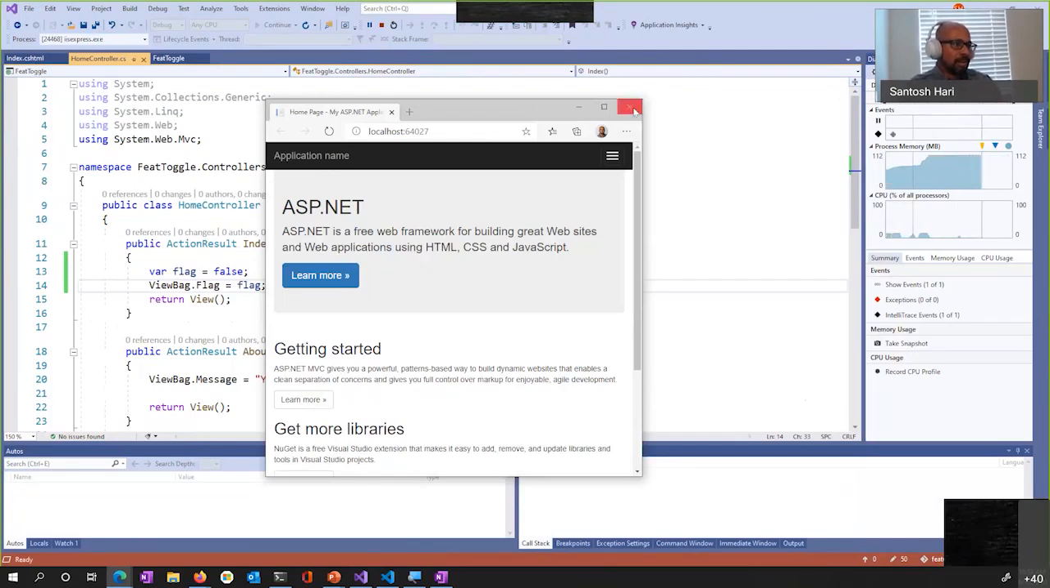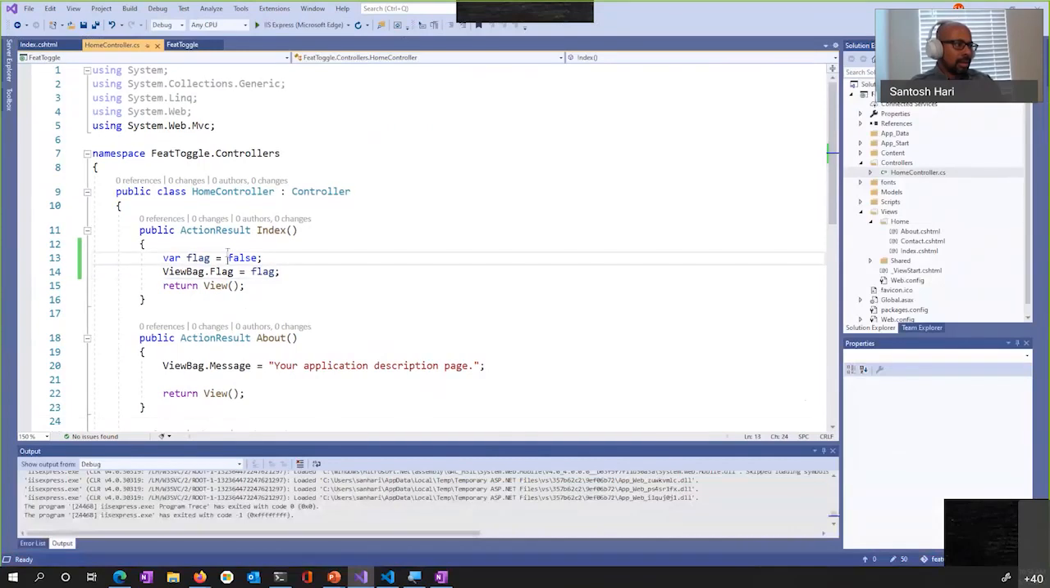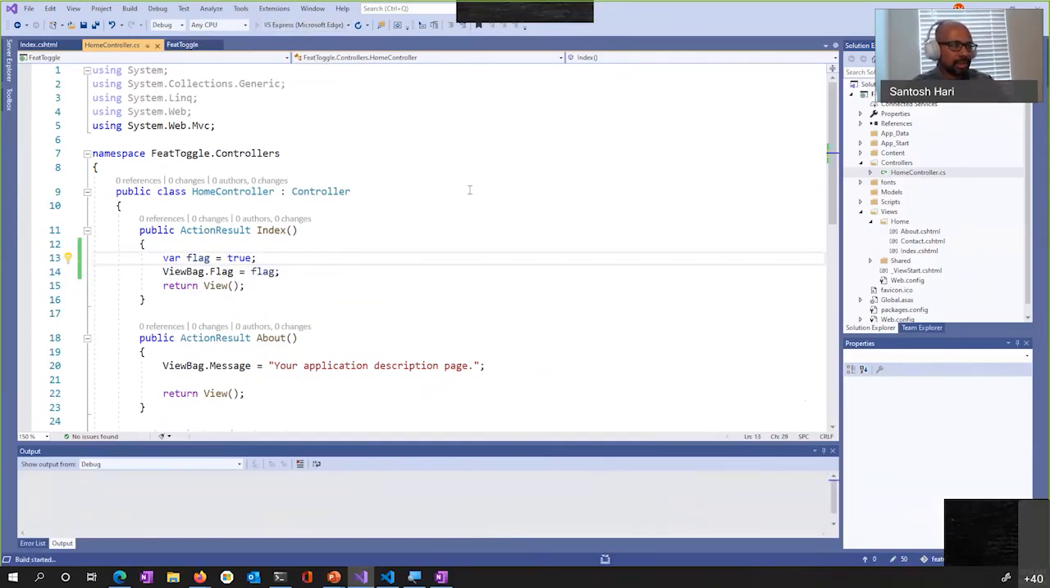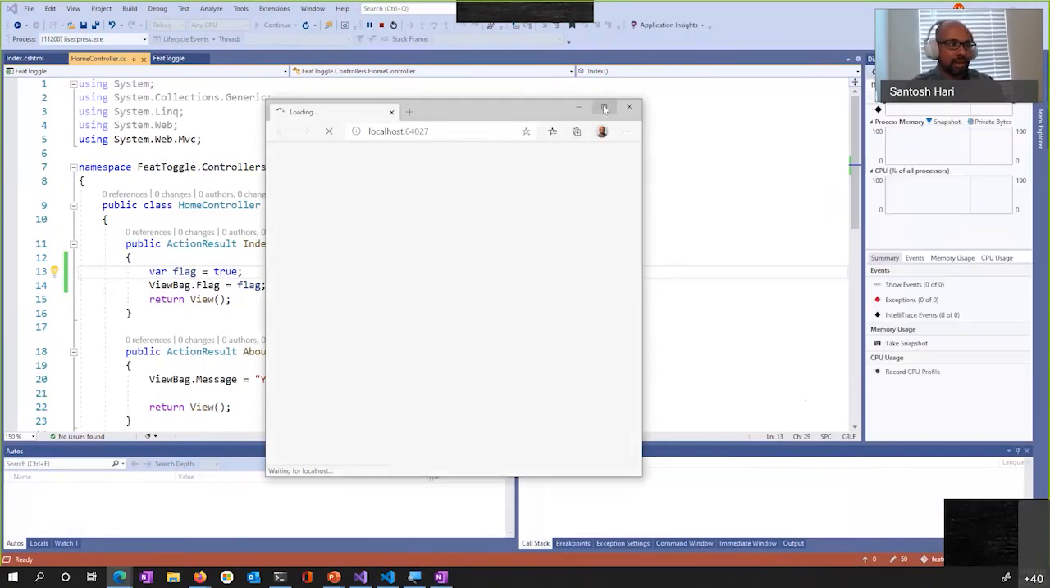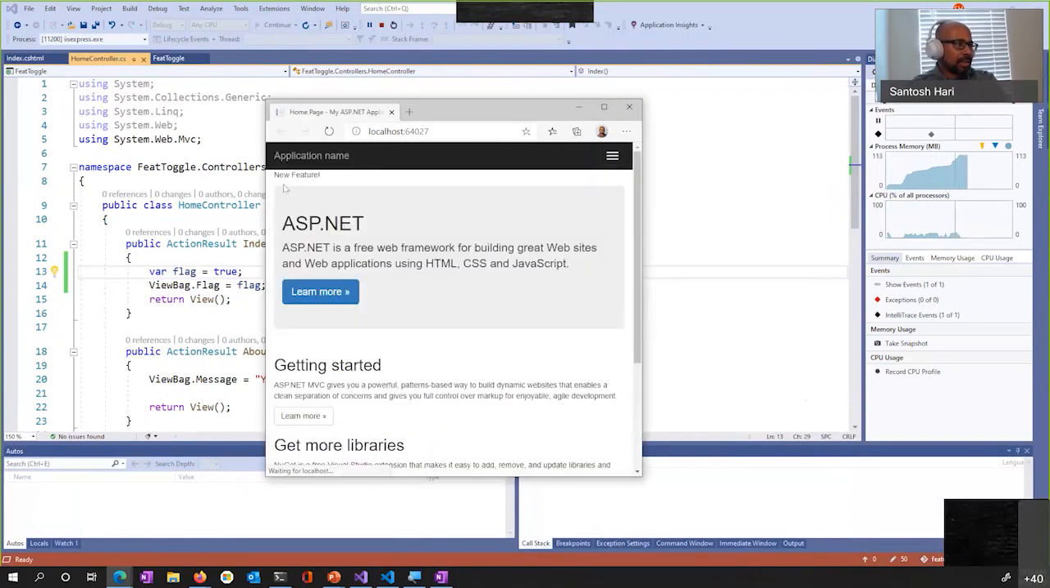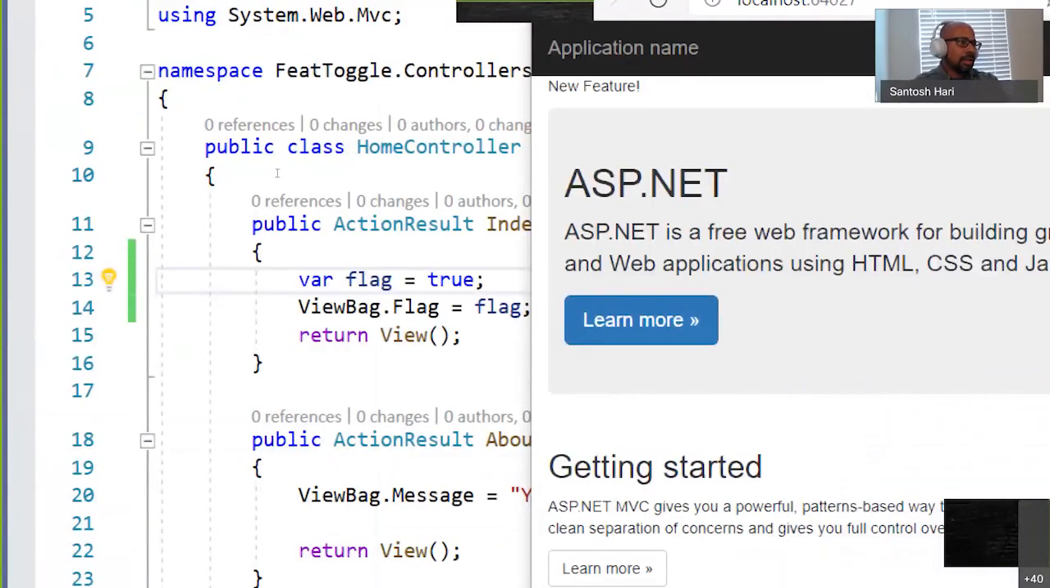So in the days of, back in the early .NET days, we didn't have any such fancy concepts. So we simply used to change it in code, and so that required a recompile, redeploy, which was painful. So again, we get away from these. So when it's true, you can kind of see the new feature at the top. So there is the new feature right here.